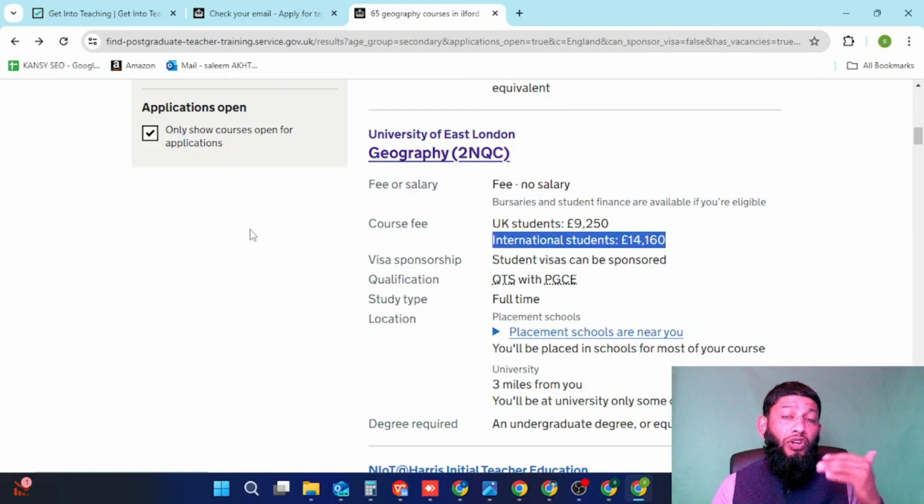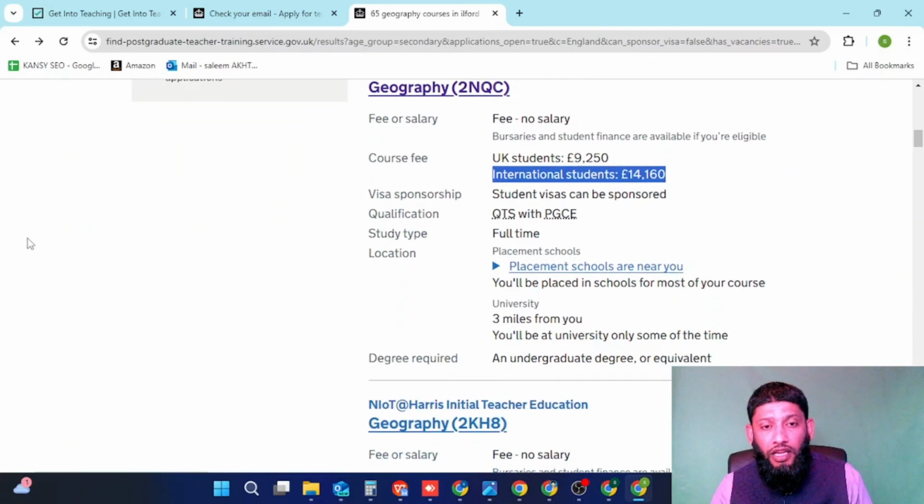When they are a qualified teacher, then they can apply for a teaching role in the UK, and it is more likely that some secondary schools will sponsor that candidate.